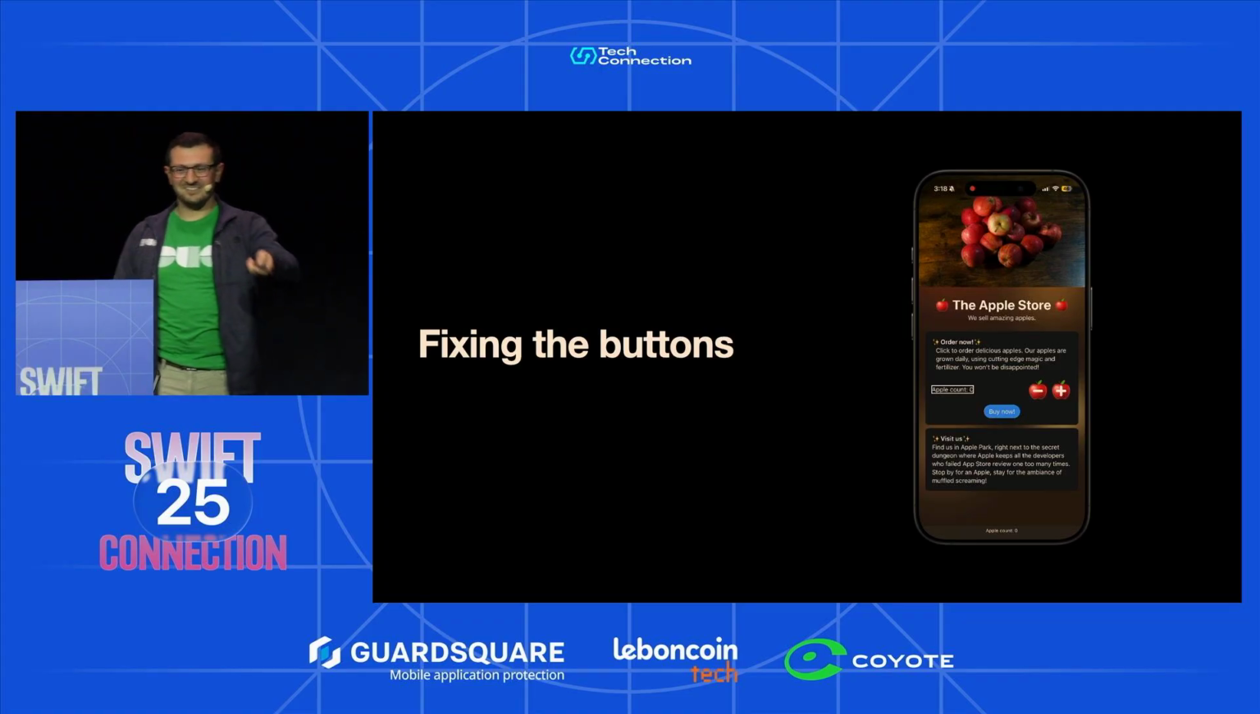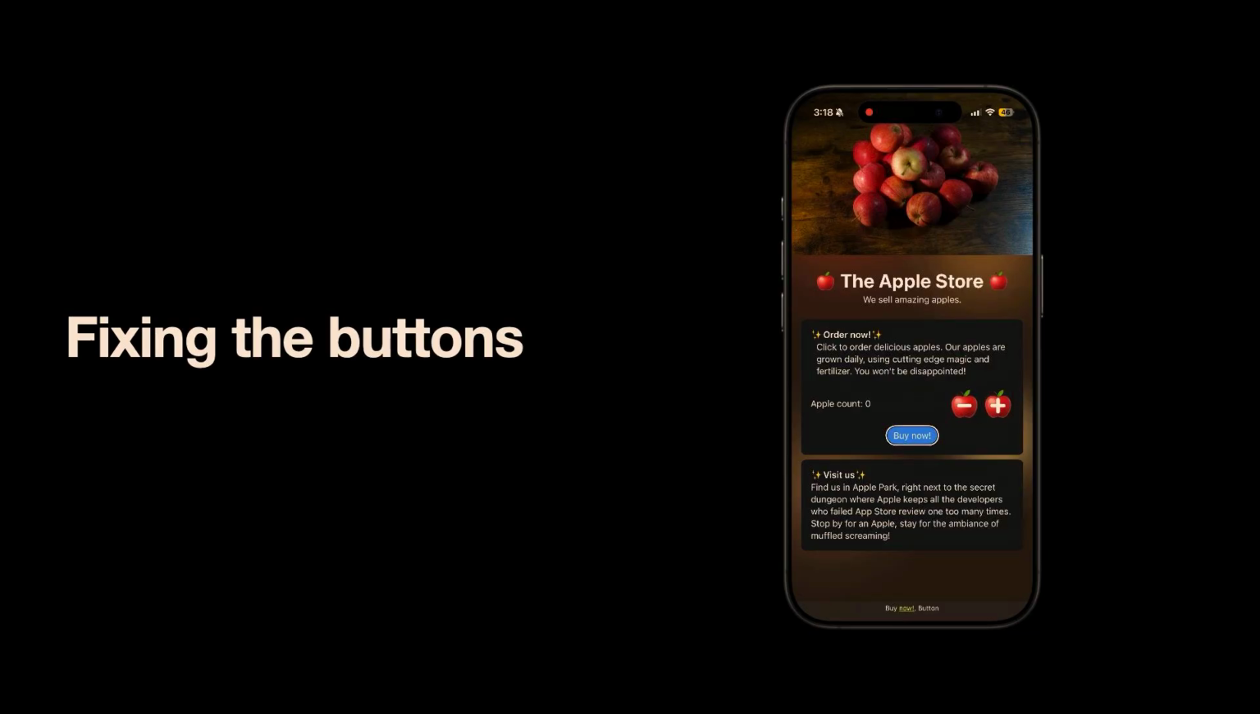Again, warning, more sound. Minus. Red apple. Plus. Red apple. Buy now. Button. Red apple.